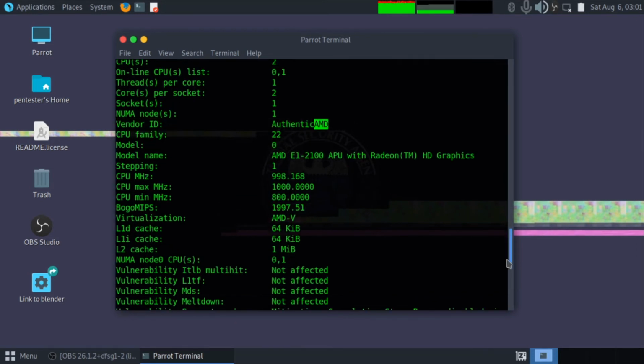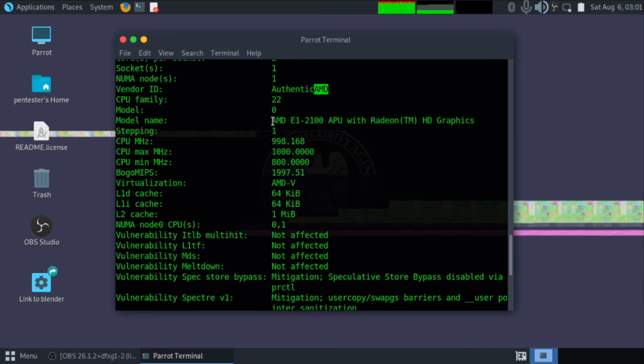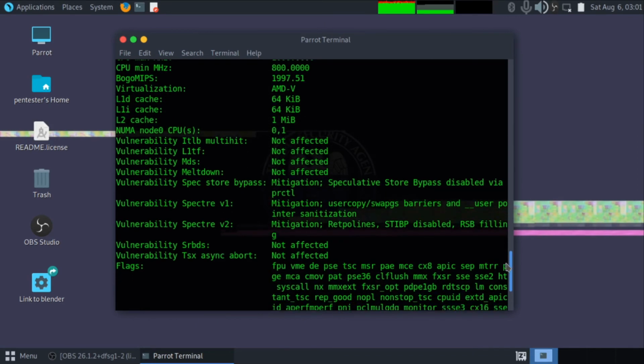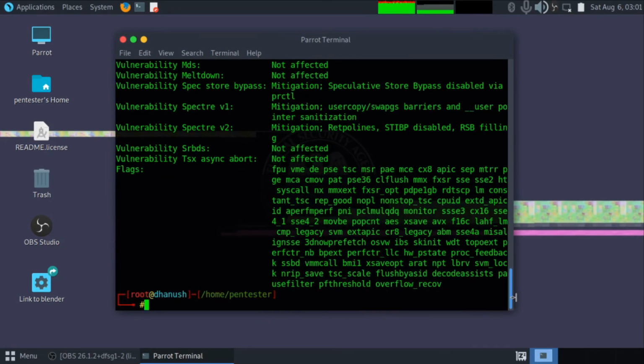Cores, sockets, vendor ID, mine is AMD. Now CPU model, and here you can see your model name. Mine is a low-end PC, and you can see your CPU information.